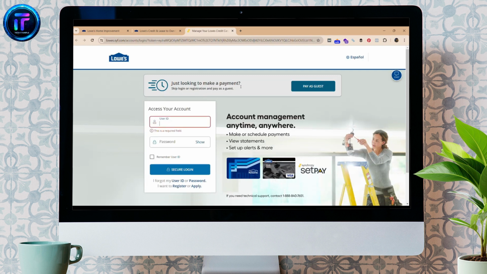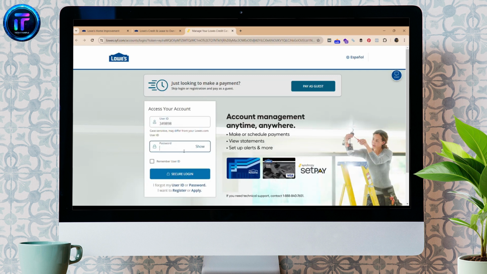And over here, you can see the login section. Enter your user ID of the account like this, and enter your password. You can confirm your password by clicking on the Submit button. Once you do that, click on the Secure Login. You should be able to log in into your Lowe credit card account.